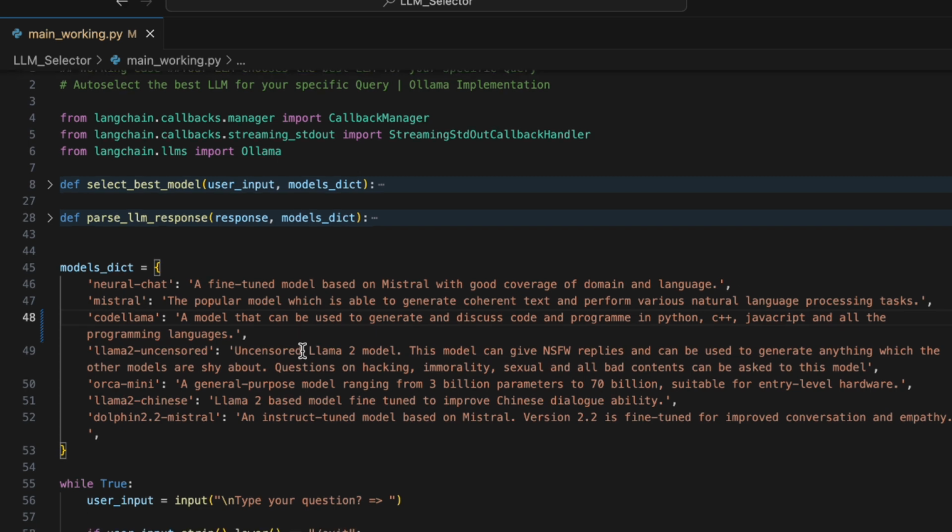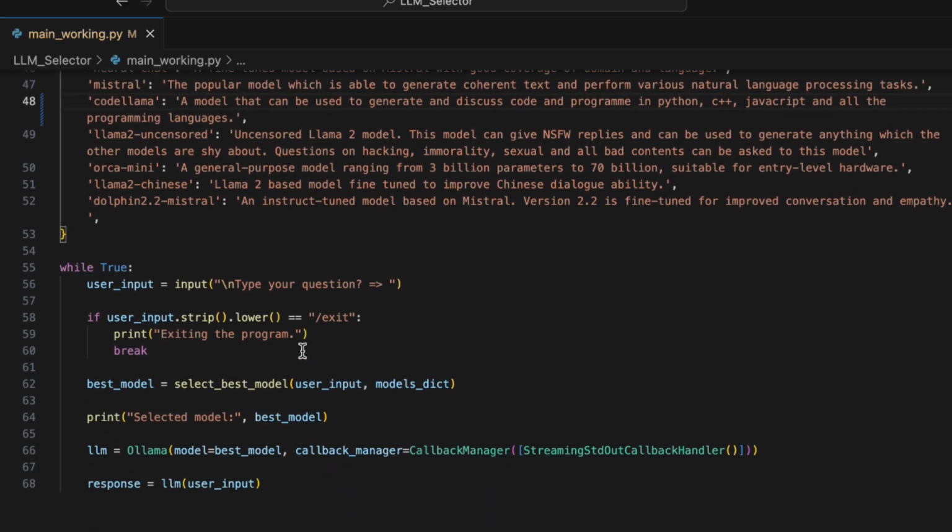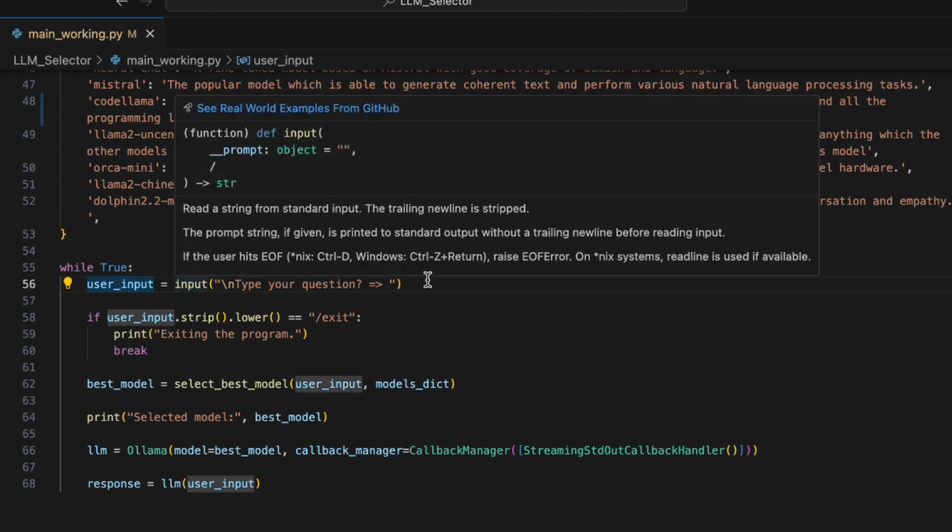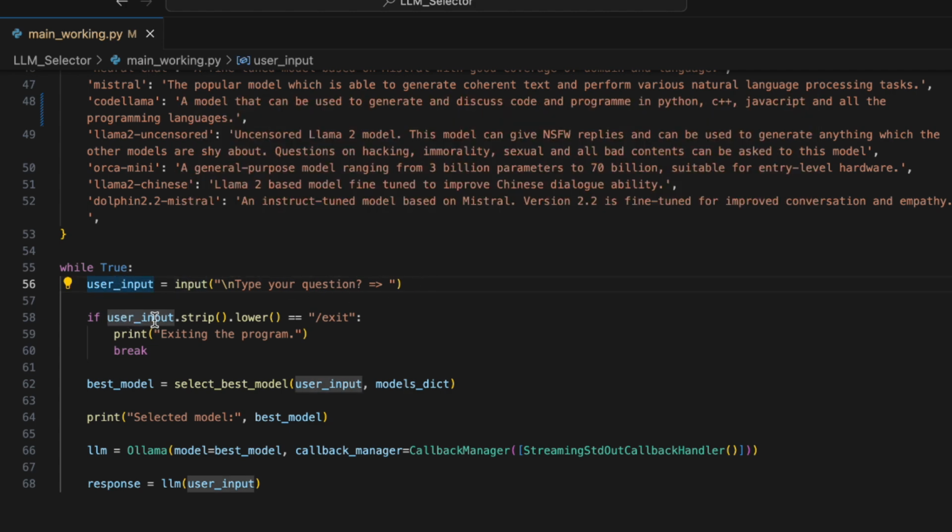So in order to implement that, here I have put in user input. So type your question here. And if the user inputs /exit, we are exiting this loop in order to get out of this code.